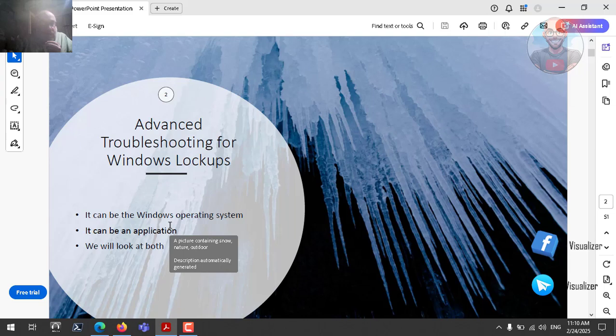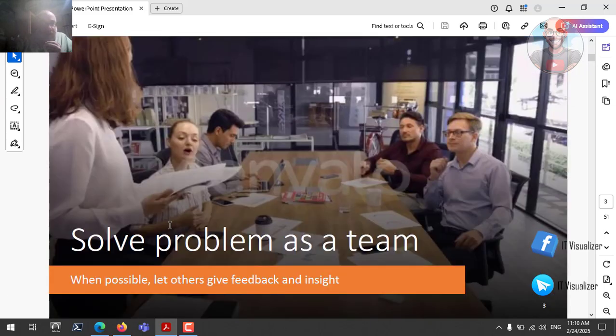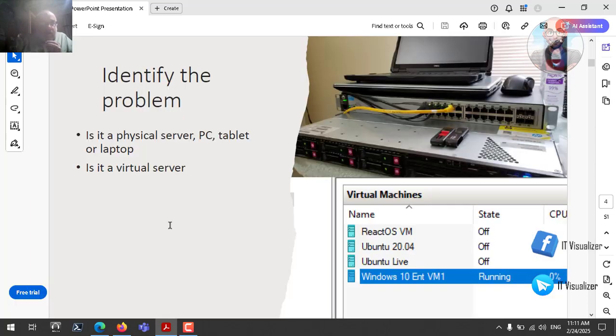Okay, how can we solve something like that? If we go to the other slide: solve the problem as a team. When possible, let others give feedback and insights. If you have a team, you can all share together, work together, and think together to find insights or find a solution. Okay, so you need to identify the problem.